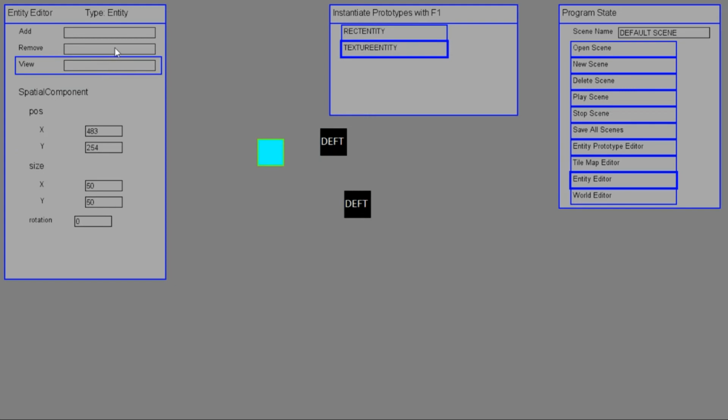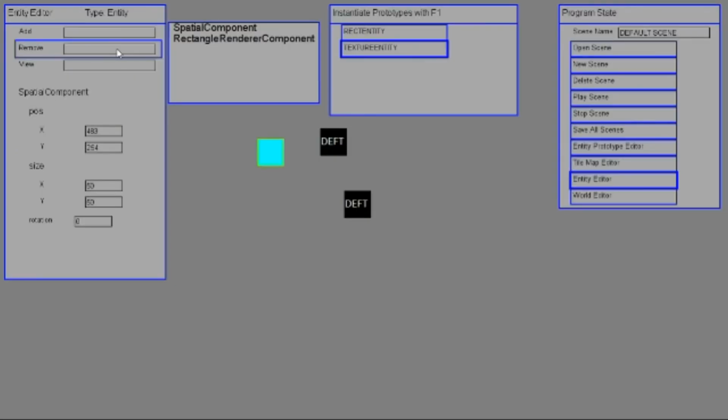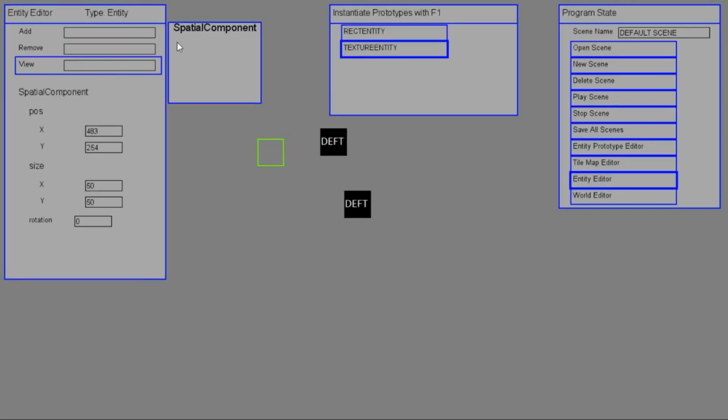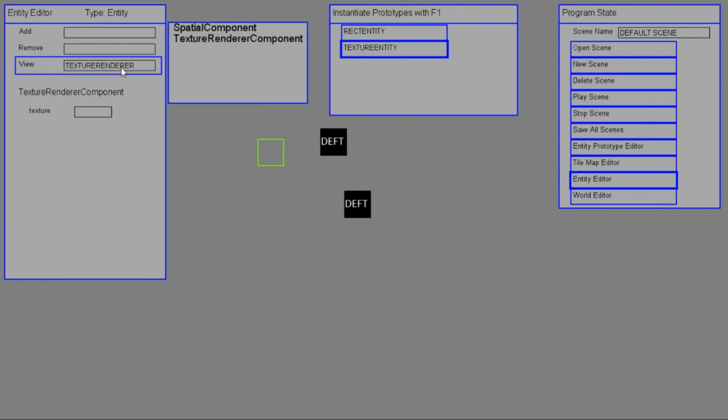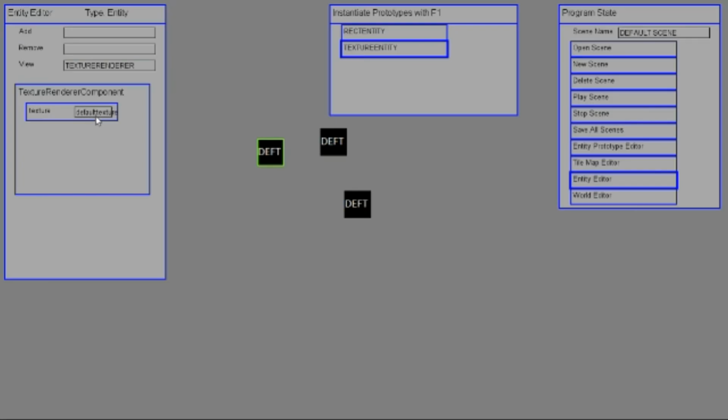To demonstrate adding and removing components, we're going to turn our rectangle entity into a texture entity. Let's remove the rectangle renderer component. Click on View and we can see it's no longer there. Now let's add a texture renderer component and view it. We need to give a texture name, so let's type in default texture as one word.